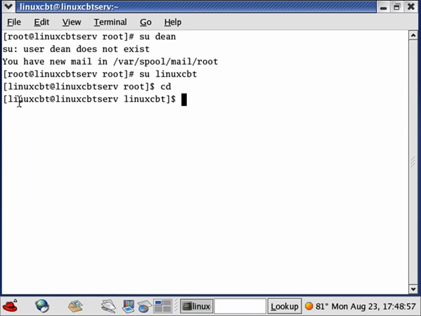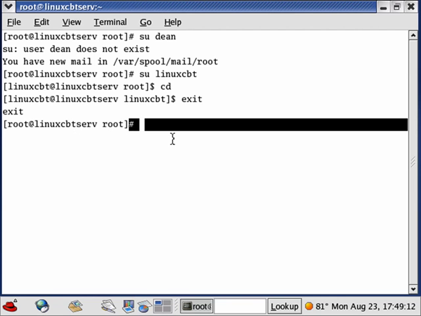And again, the prompt reflects user at host and the current directory. And once again, if we were to do exit, we'd return to the user root home directory, and the prompt has changed to pound. So those are some real basics about the bash shell environment whenever you open the shell.